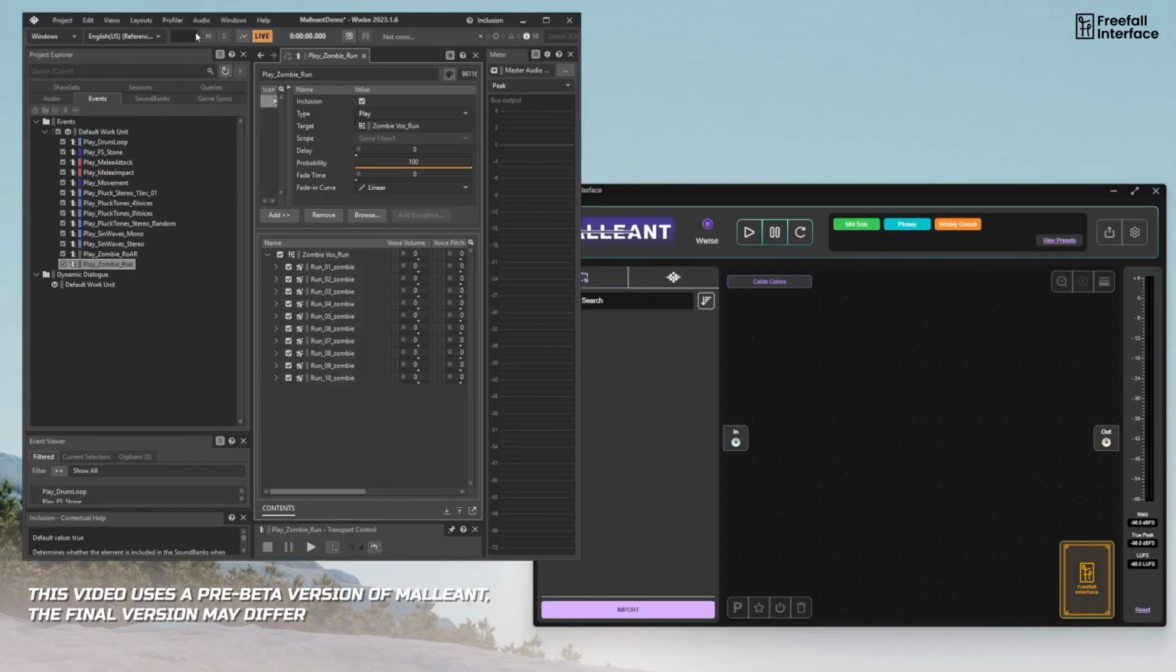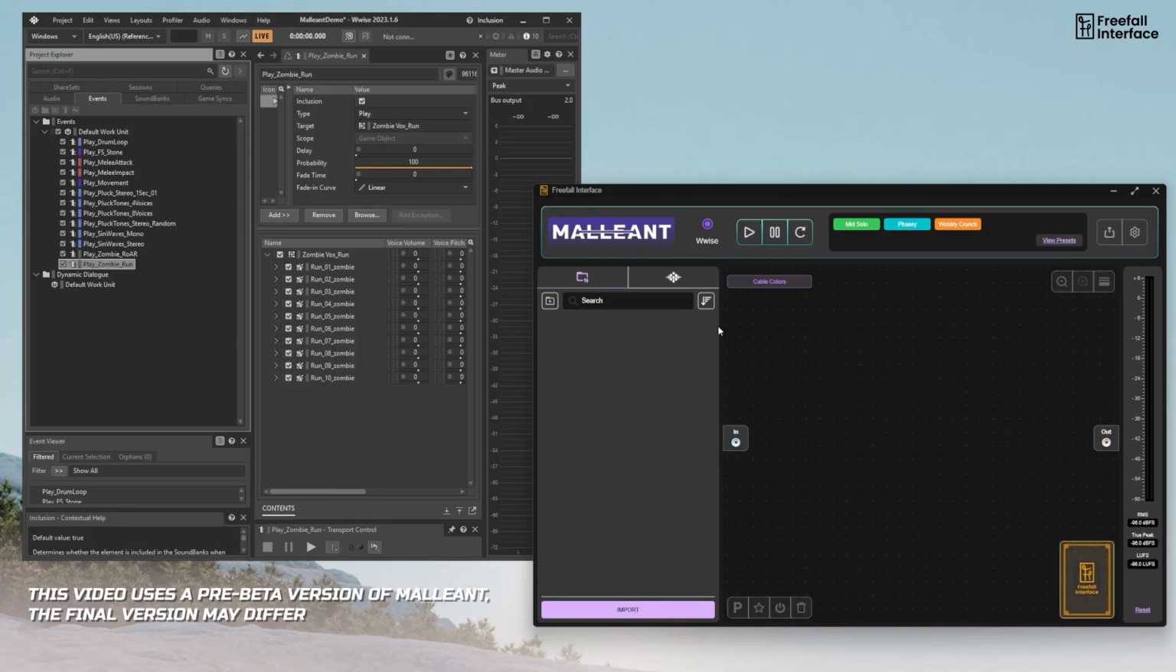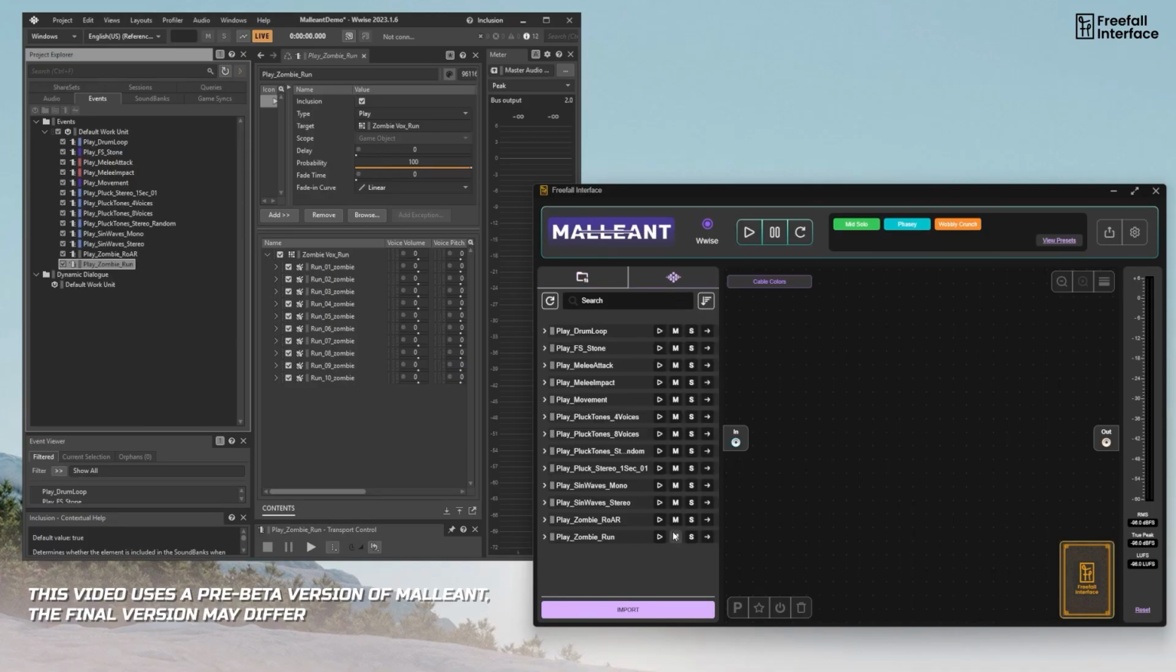Alright, here is a Wwise session loaded up with some different play events. This one in particular plays the zombie walks for running. Now I want to spice it up, add some crazy phase and maybe some chorus. I'll move over to the demo build of Malleant and simply select which event I want to process by pressing send. Next, I'll load up my preset plugin chain for adding phase.